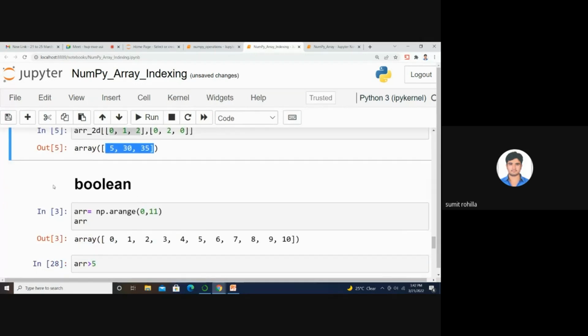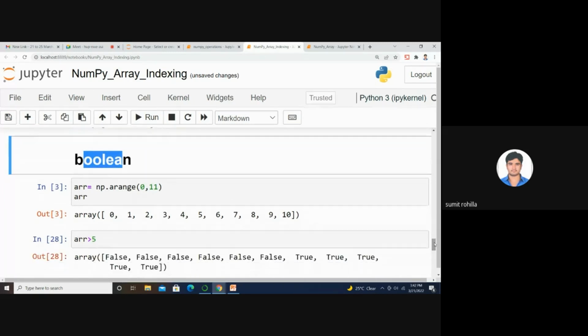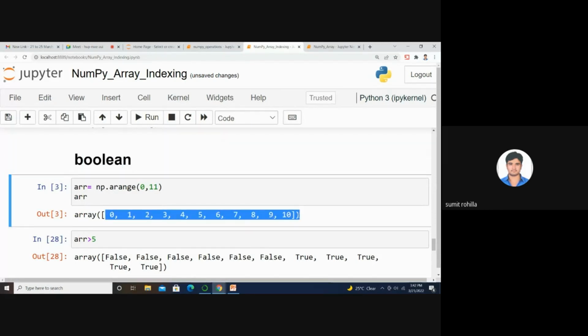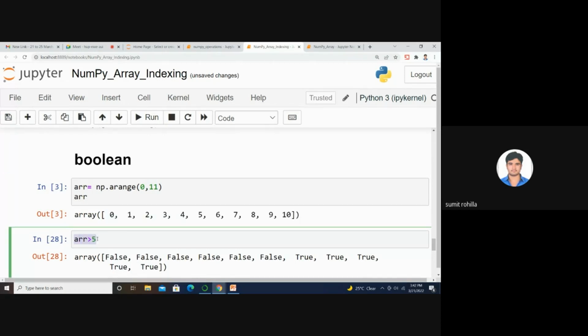Next is Boolean function. Here we will use some comparison operators for booleans. For example, we have an array from 0 to 10. If you want to get elements more than 5, for example, array greater than 5, all the comparison operators are Boolean. Boolean means true and false, and comparison operators always give the output in true and false.